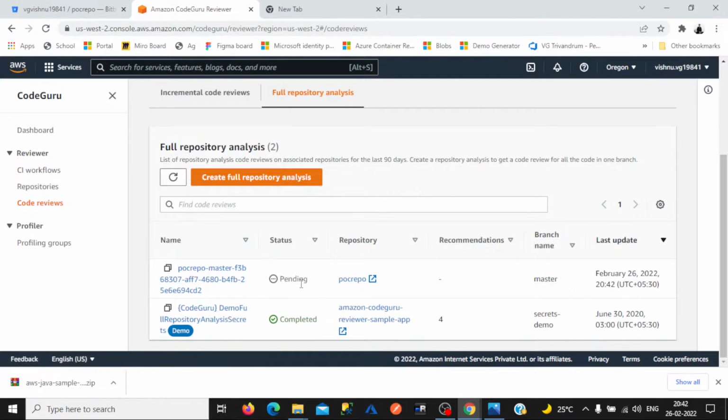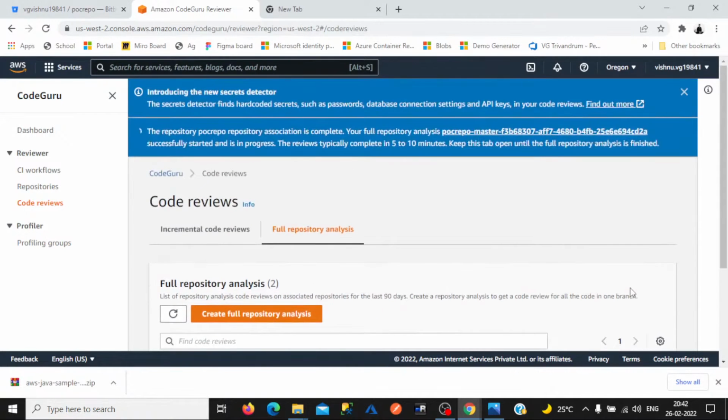So now you can see that the status is pending. It's doing an analysis at this time. So it's in progress. Meanwhile, once it's doing the analysis, we can look into the other sections, like what all things this CodeGuru can analyze, or what all things it can find out. So that part we can look into at this time when it is doing the analysis. So we are going to look at those things now.